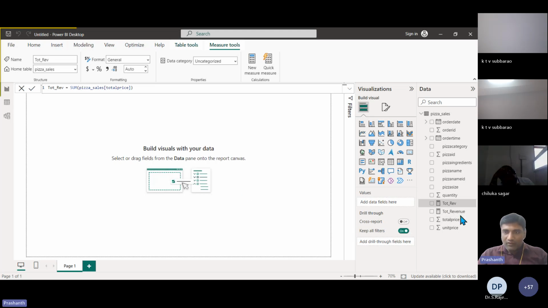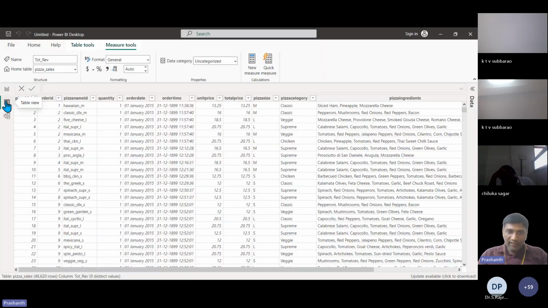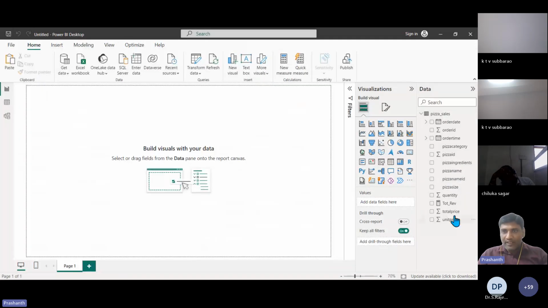Yeah, so total revenue is a calculated measure. If you open your table, you cannot find total revenue anywhere. It is a calculated value and we kept it aside. You see it has a calculator symbol, which means it is purely a calculated value that will be calculated on time. So keep it aside.